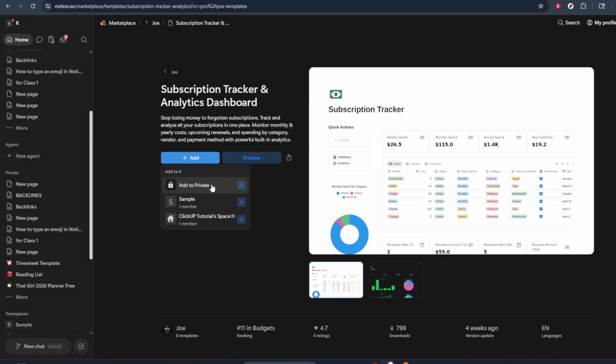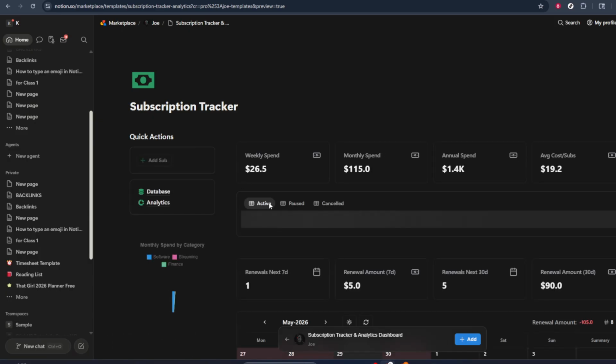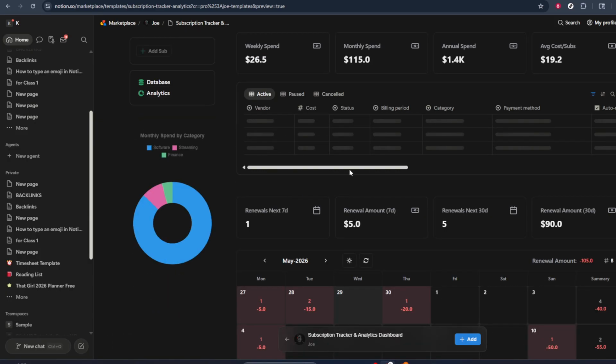This search term is going to bring up templates that are specifically designed for tracking subscriptions, recurring bills, and related expenses. Give it a moment to load the results, and you should see several different options appear, each with a short description and a preview of what the template looks like.